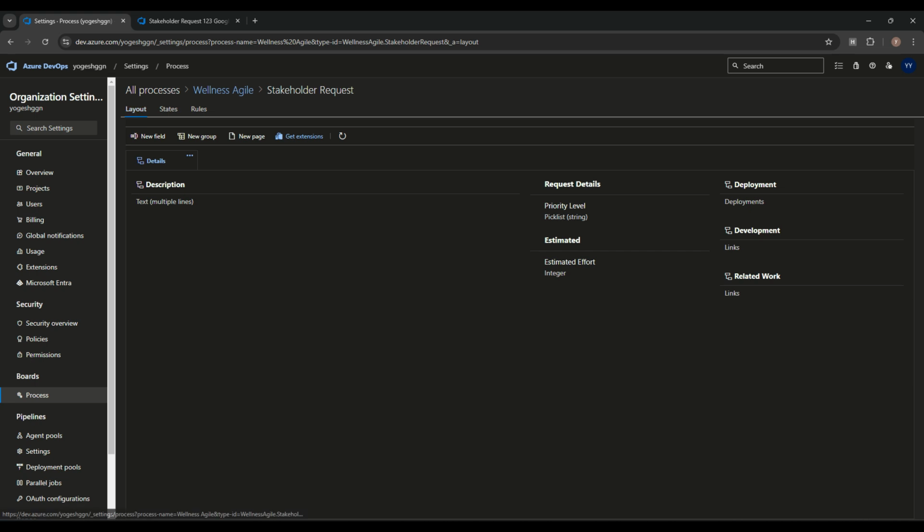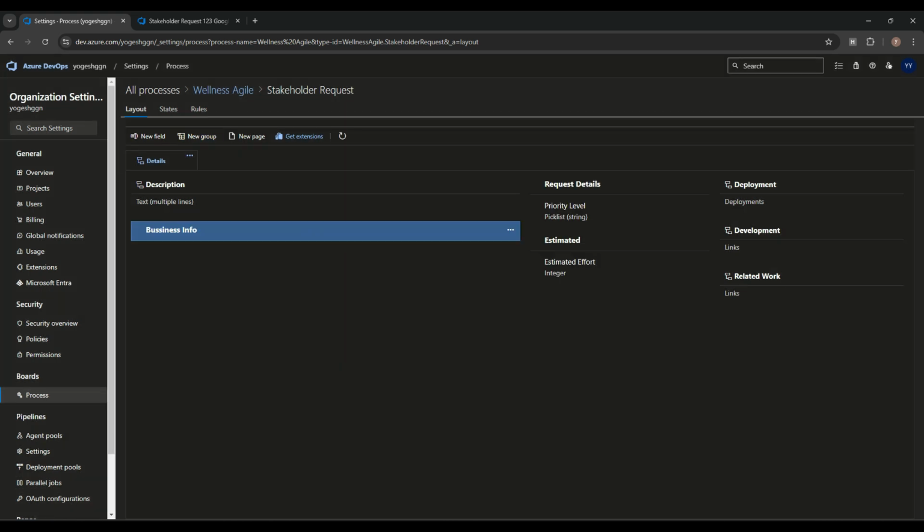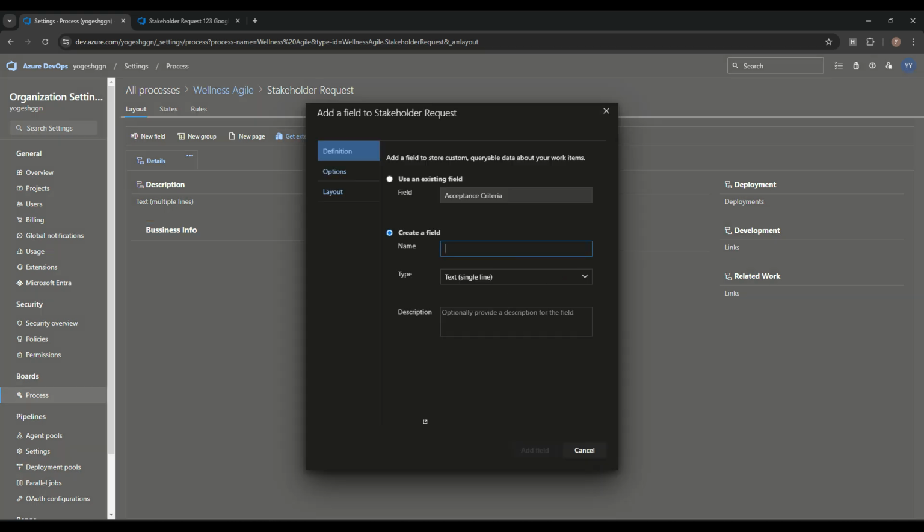Another one: in the layout, we can also add a group. Suppose I want to add a new group like business info. We can choose any layout we like and add it directly, and it will appear over here. Inside it we can add a new field also.